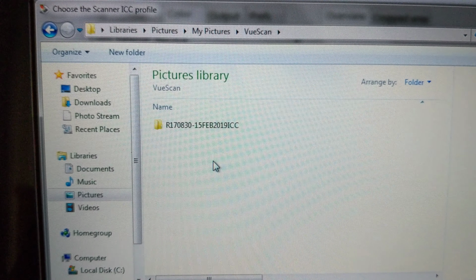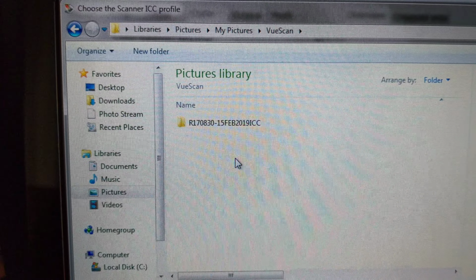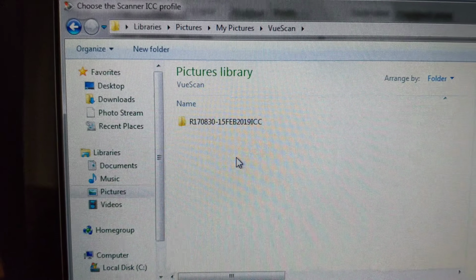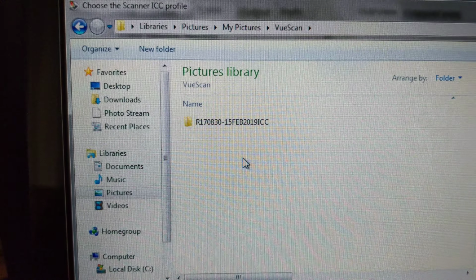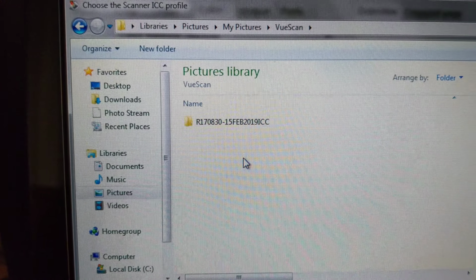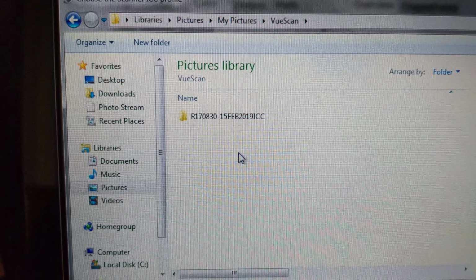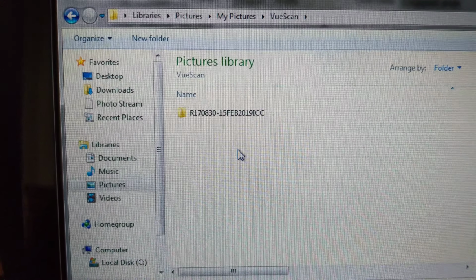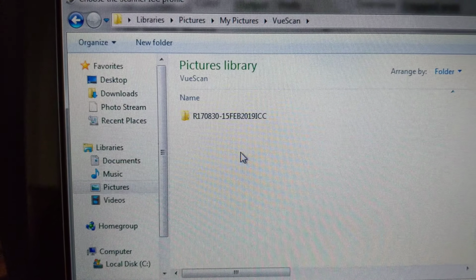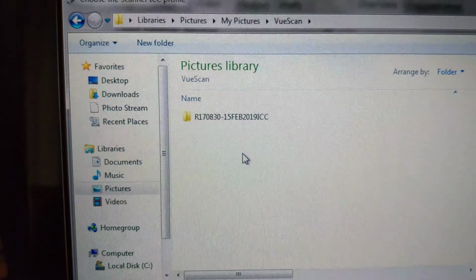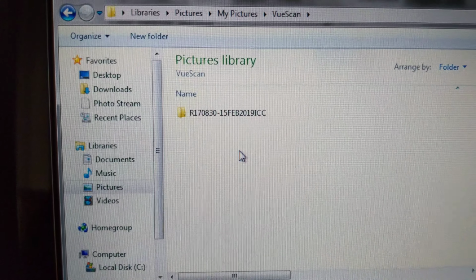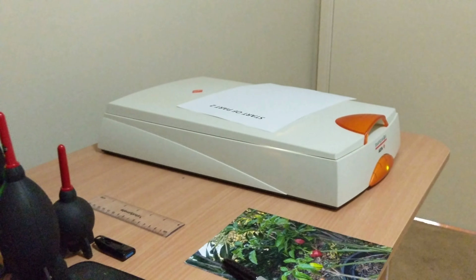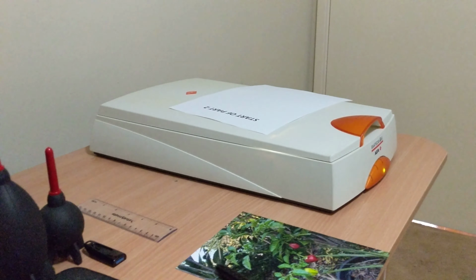The Wolf-Faust charge number for this profile is R170830, and then I've appended the end of this folder with 15th of February 2019 ICC. That's the date I scanned the target into my computer and profiled on my AGFA scanner, this exact unit.